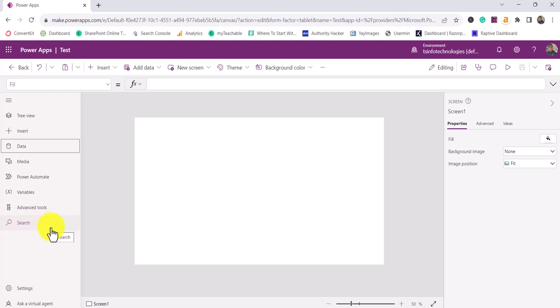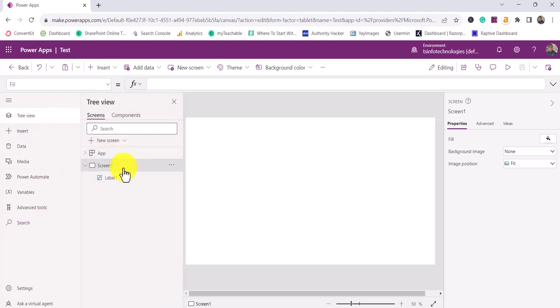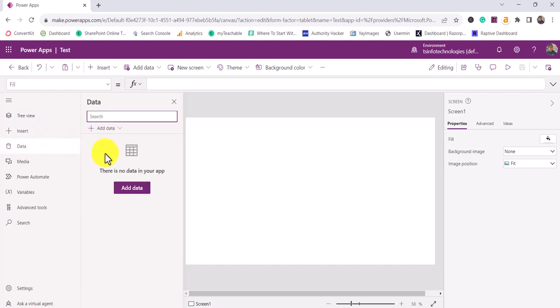Okay. The next one is, if you click on this tree view, you will be able to see the controls and the screens available. You have two options here, screen and component. If you want to work with the component library features, you can use it here. You can add a new component on this. We'll discuss more on this later. As I said, data sources, anything you can do from here. In the same way media, all these things we discussed.